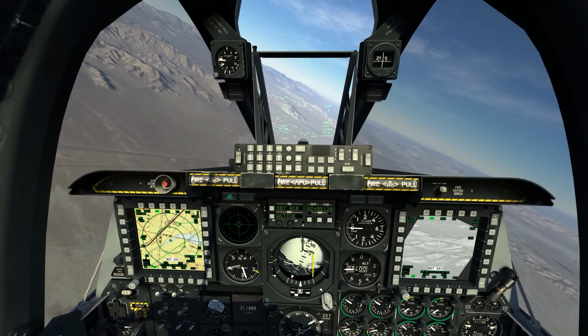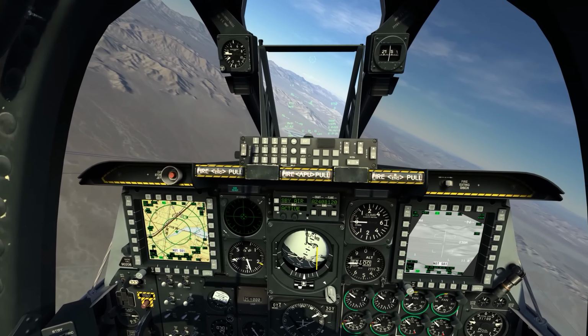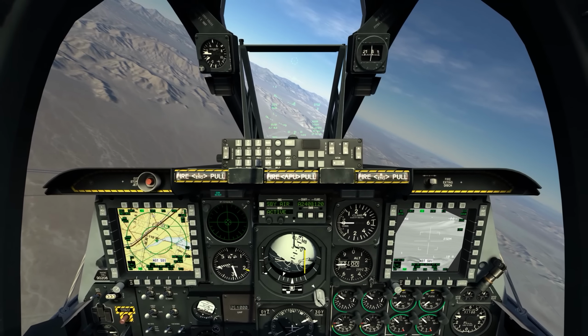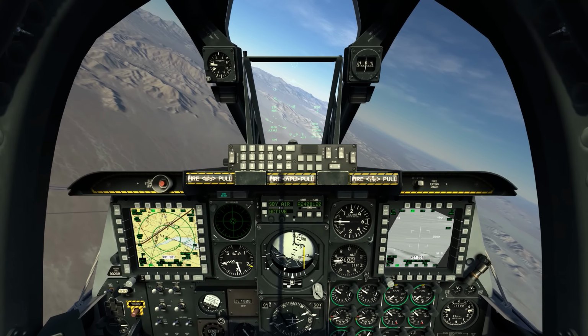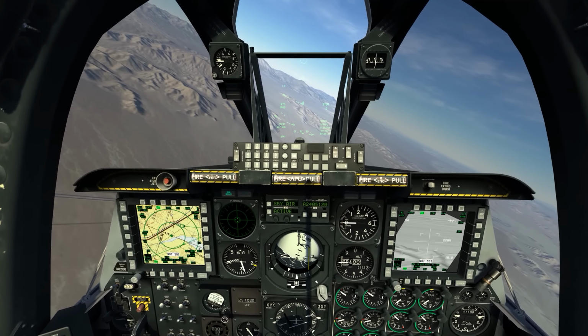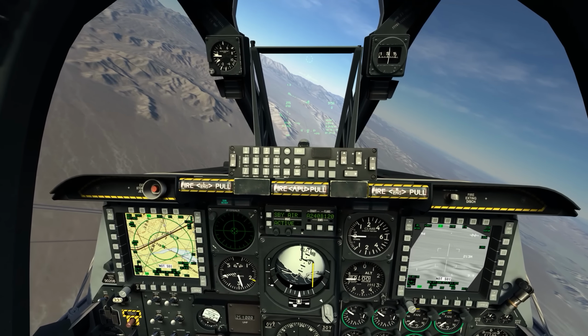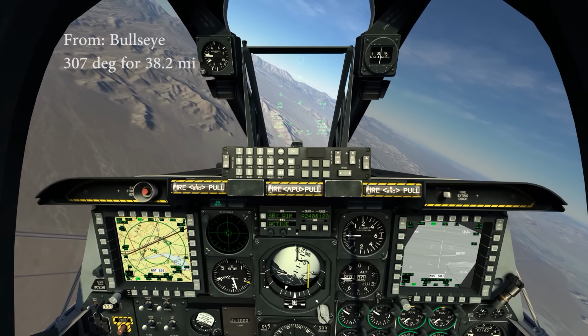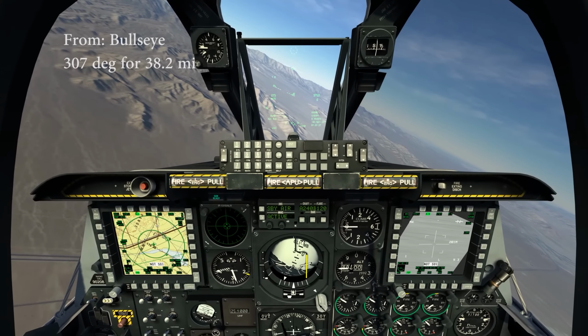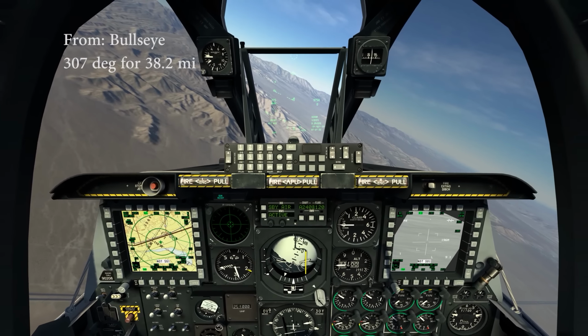And today I'm going to go over a technique we can use to find a target based on a bearing and distance from a known location. The first example I'll use is, say that we get a call from AWACS saying that we have a target at bullseye 307 for 38.2 miles. How do I find that location and how do I get a bomb onto that target?